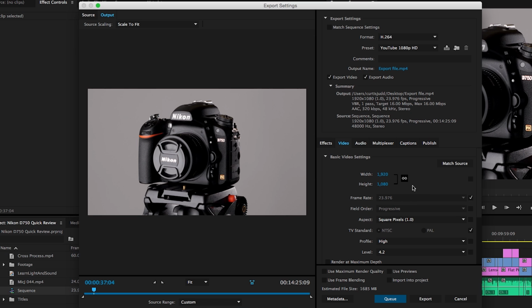When you do change frame rates, things can get very funky. So again, when you're uploading to YouTube or exporting your file to upload to YouTube, you want to just stay with the frame rate that you shot at. So again, in this case, 23.976.